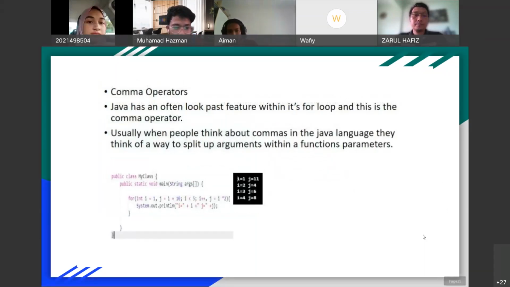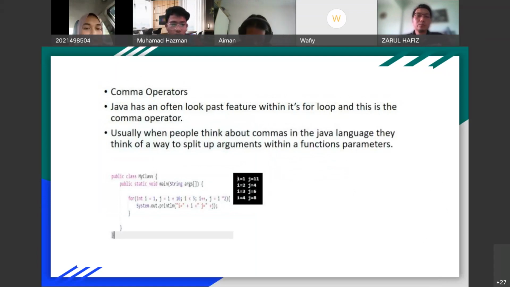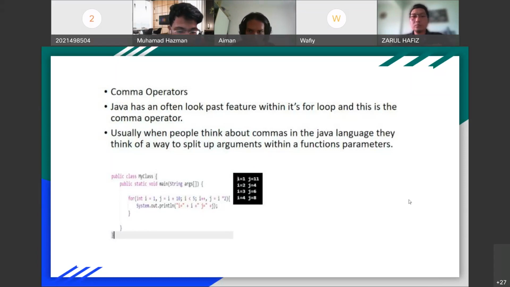Next, the comma operator. Java has a few useful features within its for loop, and this is the comma operator. Usually when people think about the comma in the Java language, they think of the way to split out arguments within a function parameter. Okay, that one is the parameter. This is the comma operator, which we usually use for looping. So if we look at the code, we use a for loop, where we loop a number of times based on the value.